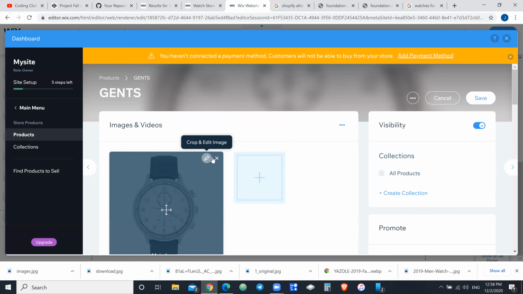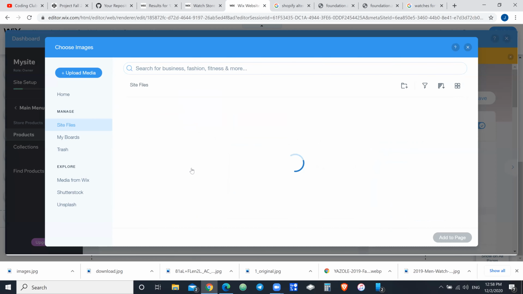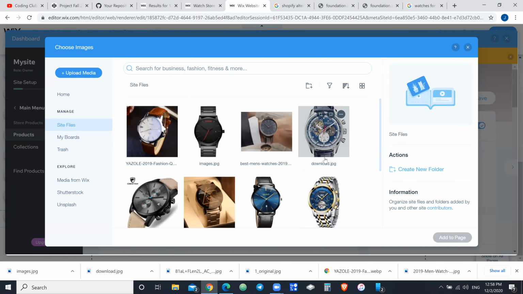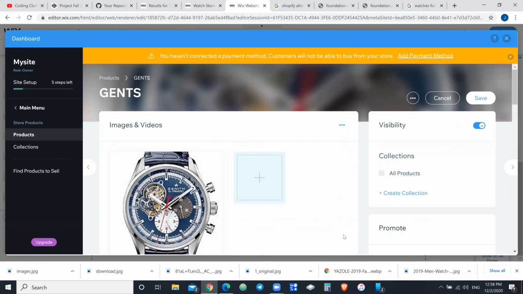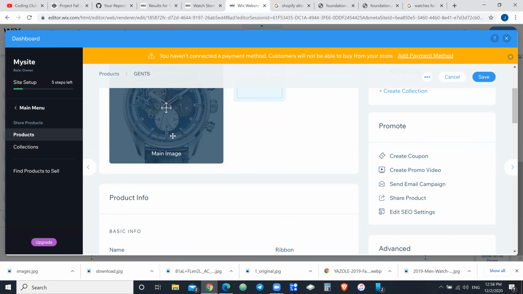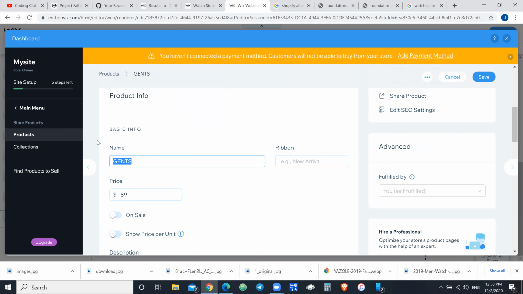This is the product. I just want to remove the picture. Add another one, for example, this one. This is a Zenith. This picture is not super good, but we can still work on it, right? So Zenith, not Saint. Zenith.